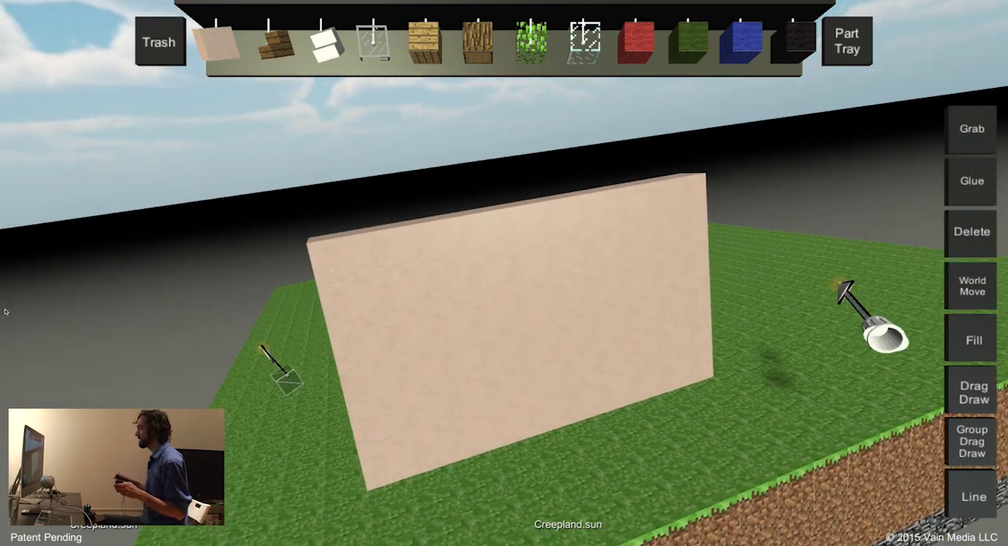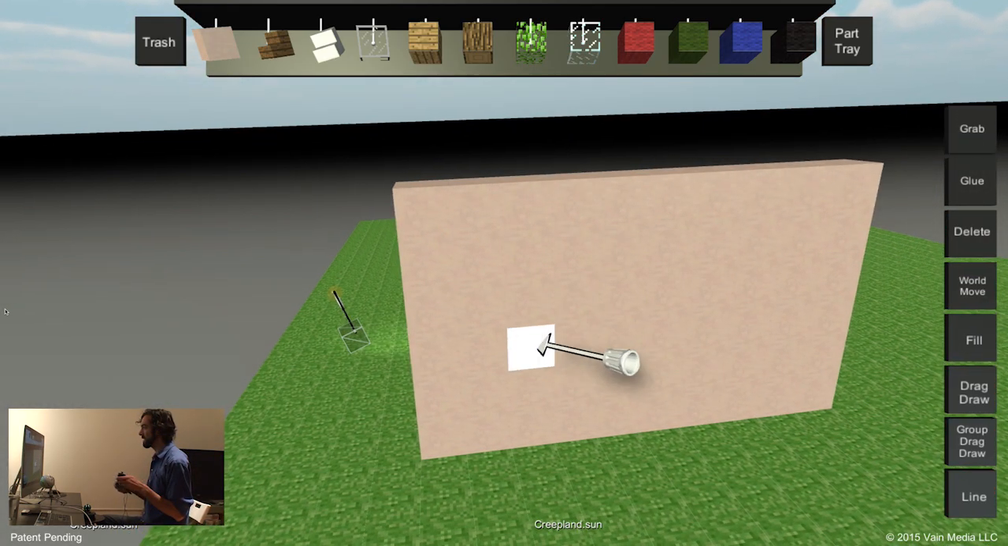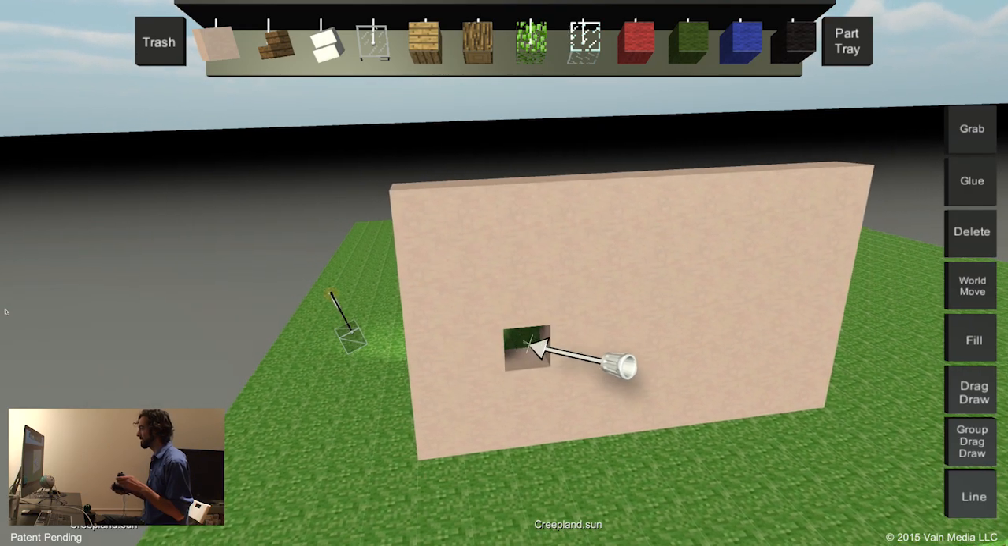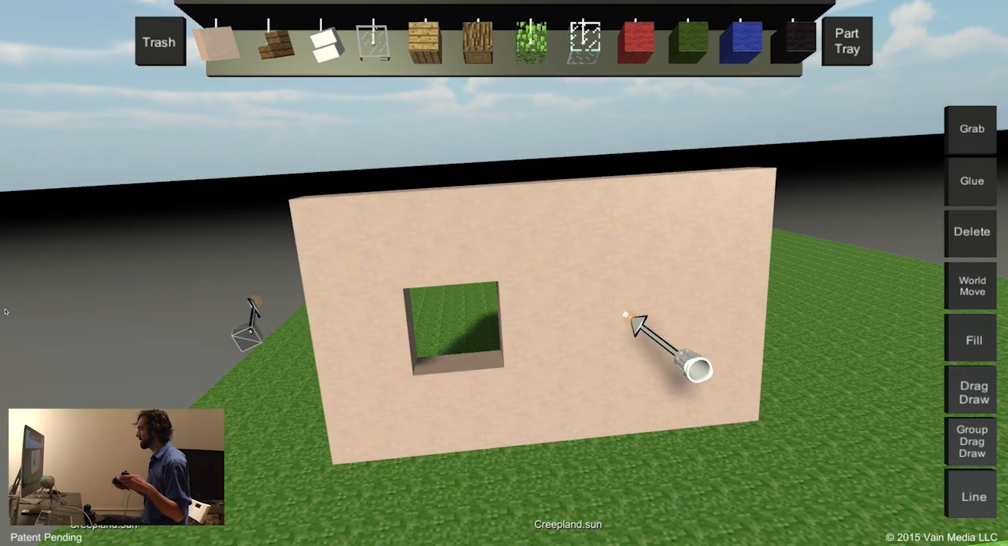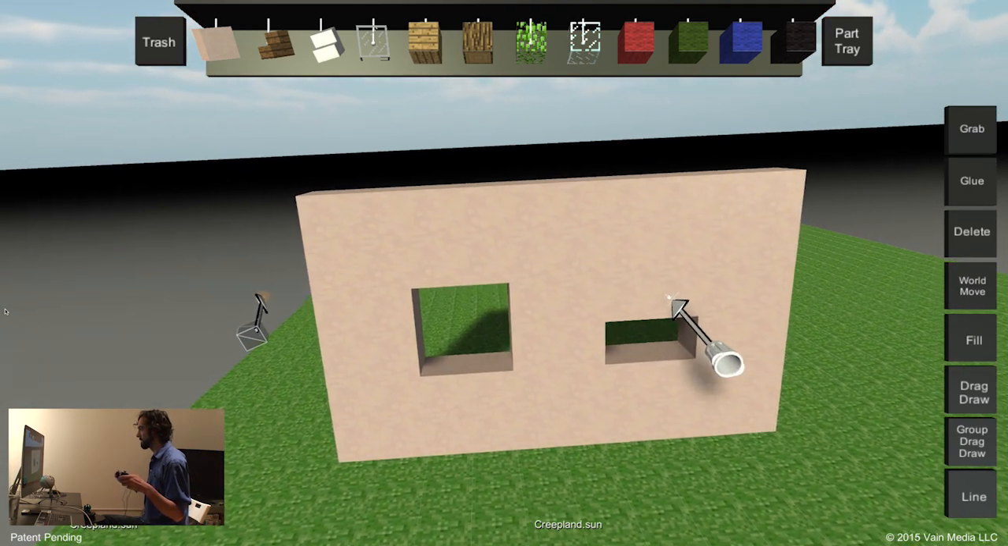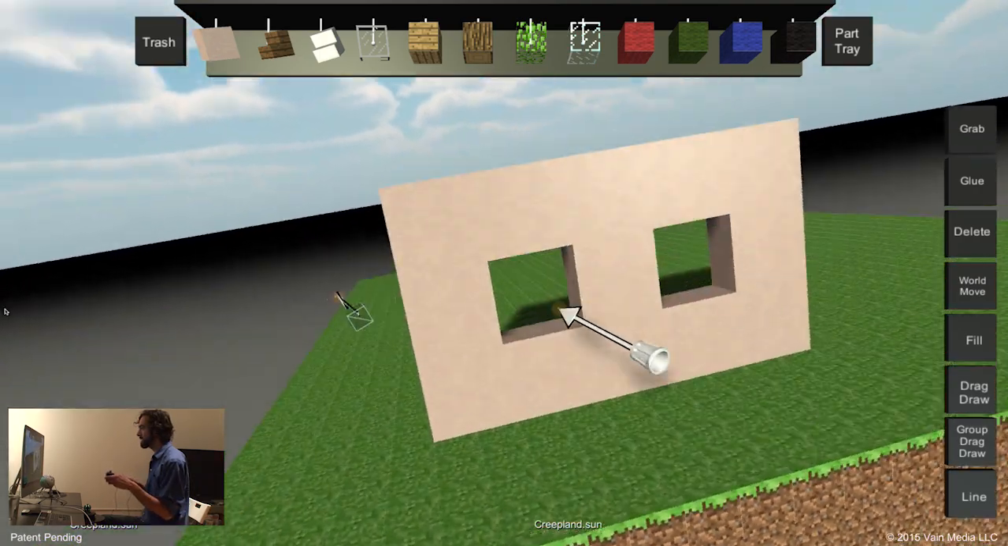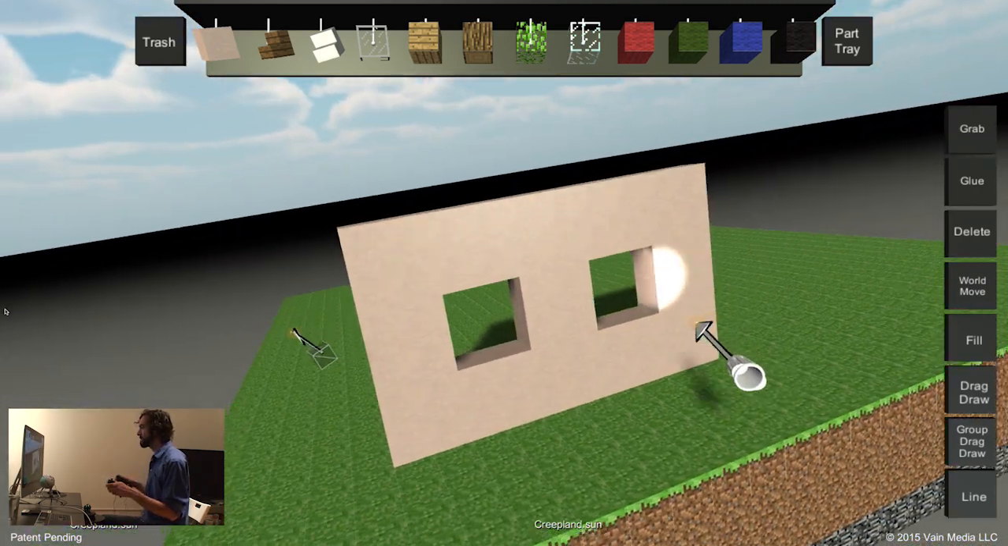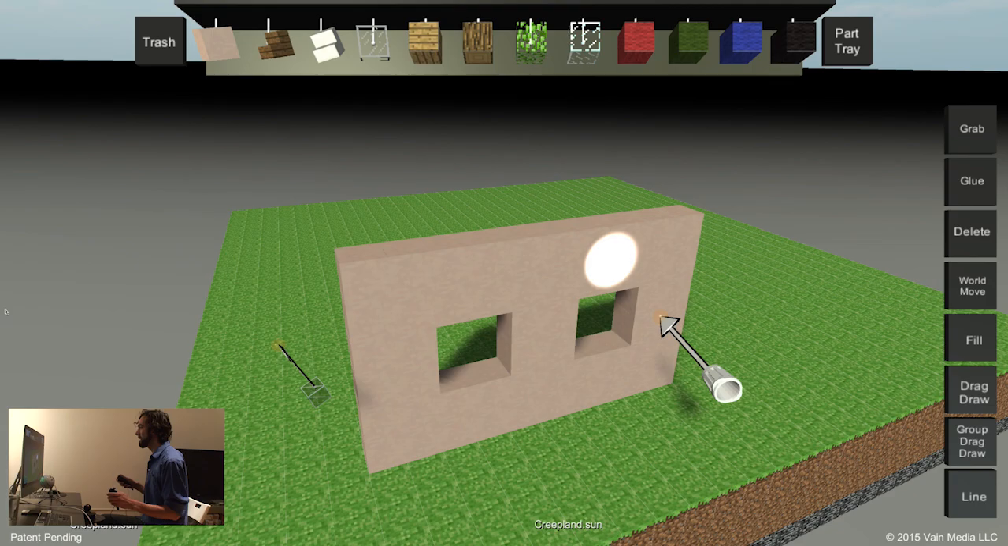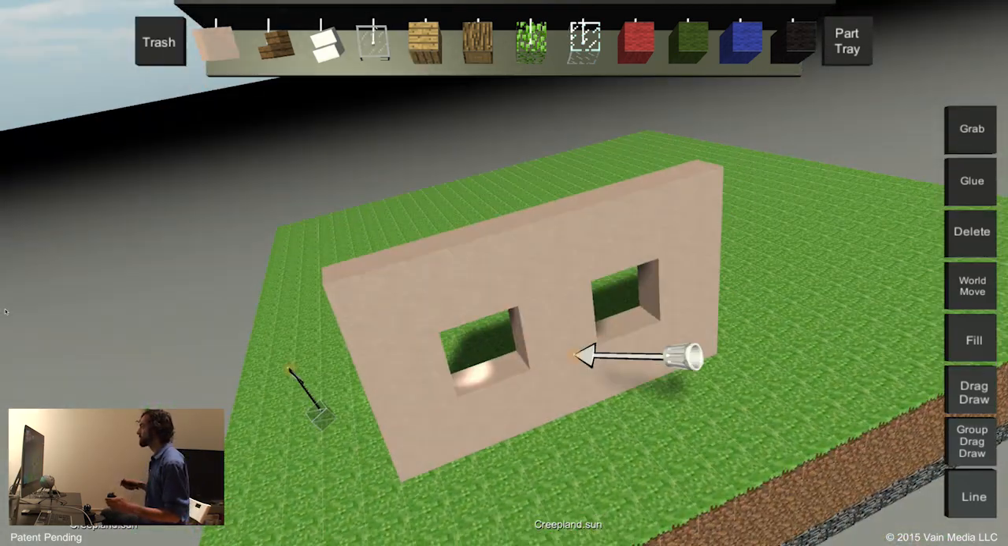Now over here, take the delete tool. And with the delete tool, you see it highlights a block, and I can use the delete tool to delete some blocks and make a couple of windows. Okay, and using these tools, you see I've made a pretty basic wall. And now the next thing I want to do is make multiple walls.